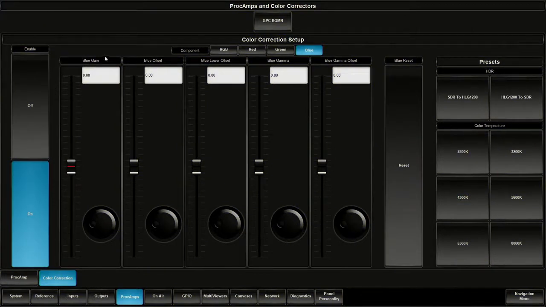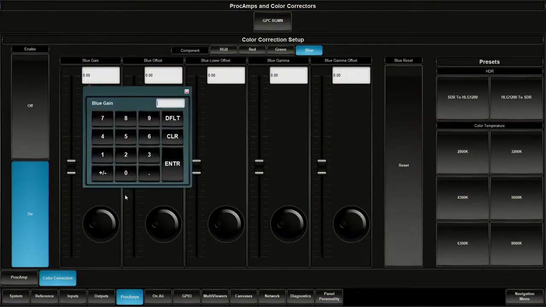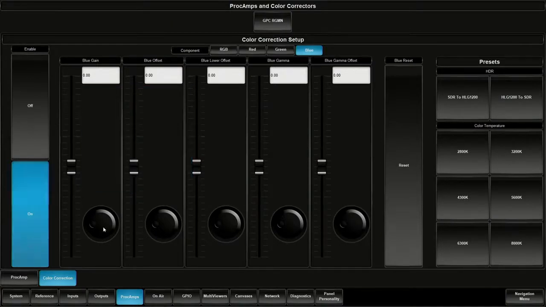By the way, double click on any label at the top. Pro tip, it automatically defaults it, or of course, if you click in the value, it brings up a keypad, and that also has a default button.